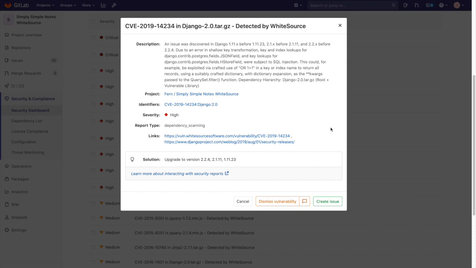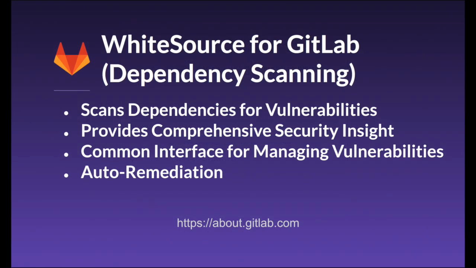The vulnerability can also be dismissed, along with a comment as to why it was dismissed and who dismissed it. The security team will have full access to this information for auditing purposes. Here's a few things we've learned about WhiteSource for GitLab.